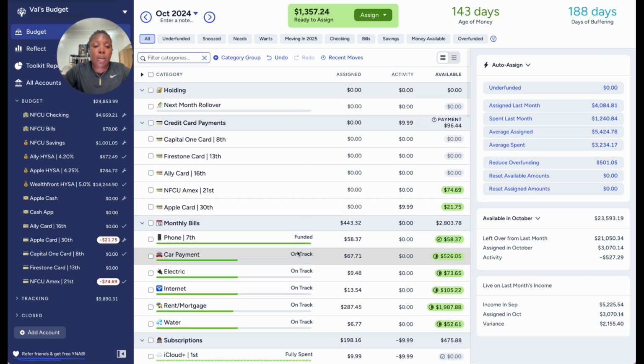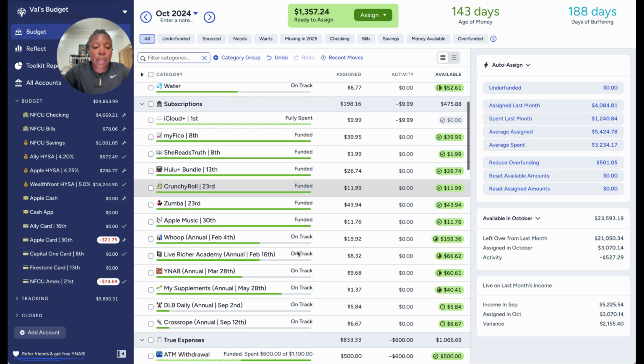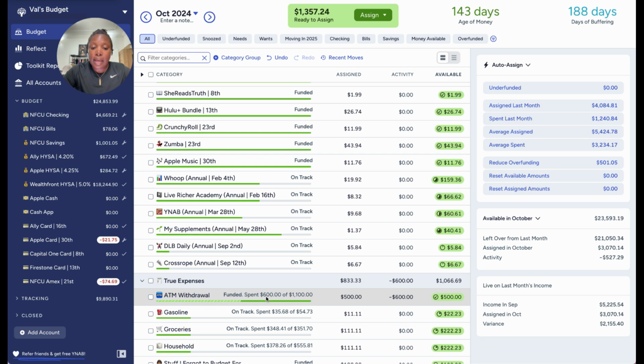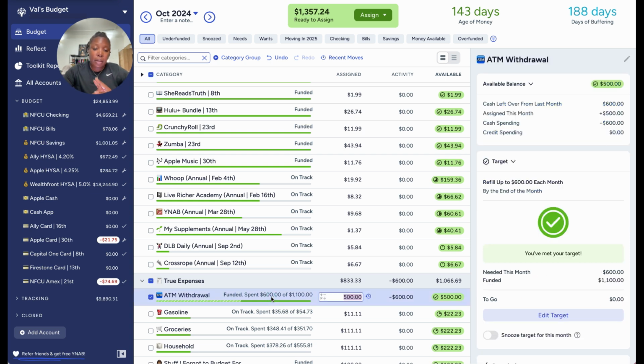Now, I mentioned before that I had put $600 in the ATM category in September, but I didn't use that money in September. I used it in October. So I have an extra $500 here in October, which I'm going to delete.